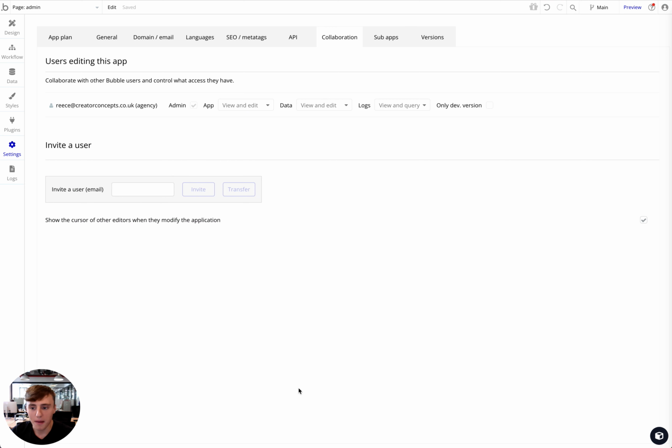Now the great thing about the collaboration system in Bubble is that you, as the admin, get full control over access, and you can freely remove or add new collaborators to your app at any time. So if you want to remove a collaborator, just simply click on the trash can icon next to that collaborator's name and their access will be removed from your app.